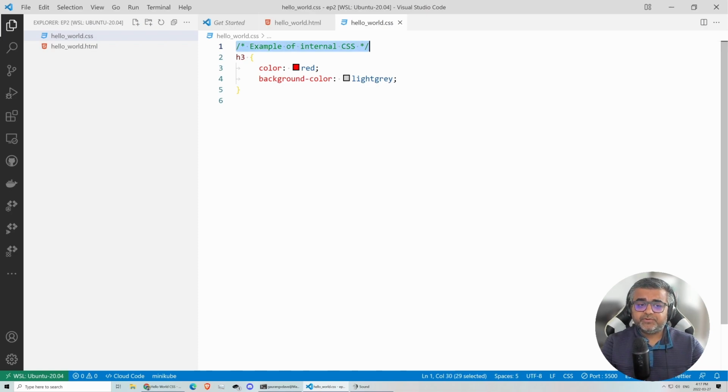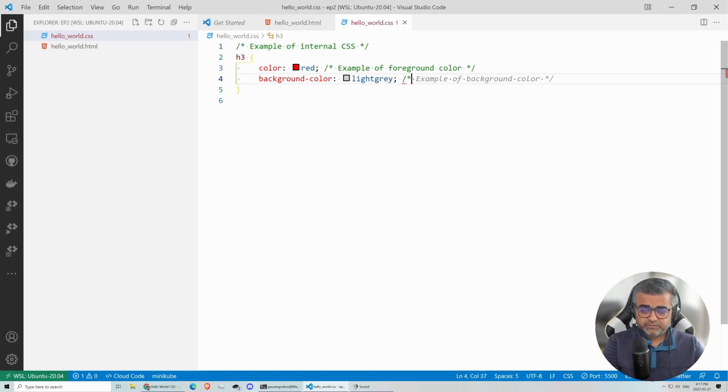You can also add comments inside your CSS styles. So like we said, right, we have this selector, curly braces, and then here we can add styles over here. Example of, let's say, foreground color, right? I can say example of background color, right? So you can add more info regarding why you added that style or what styles you are adding or what you are trying to do with this particular style.